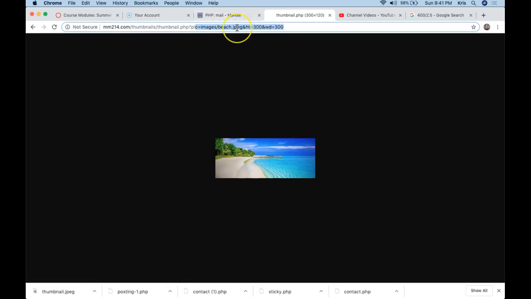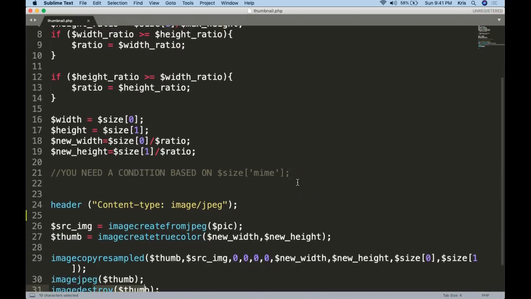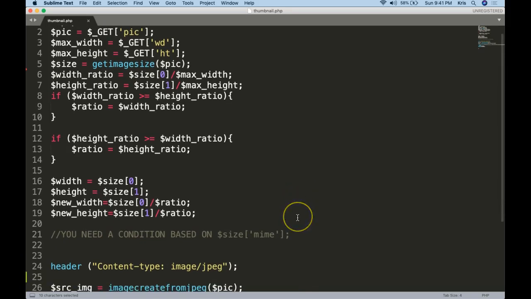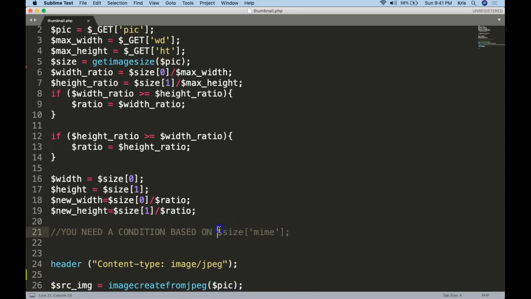We'll see how it goes. I'm going to make a separate video if you need more help with the homework. The homework this week is going to ask you to detect if the picture being thumbnailed is a GIF or a PNG. And how would you do that? Well, this is how you would do that. Remember, this variable has image/jpeg, image/gif, image/png. So much like this week's content, you would write a condition. I know it's challenging, but I'm here to make you better PHP people.